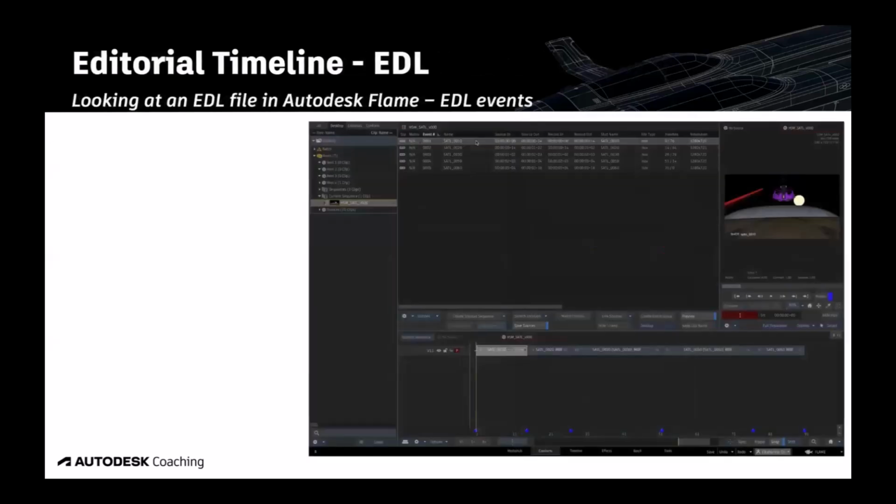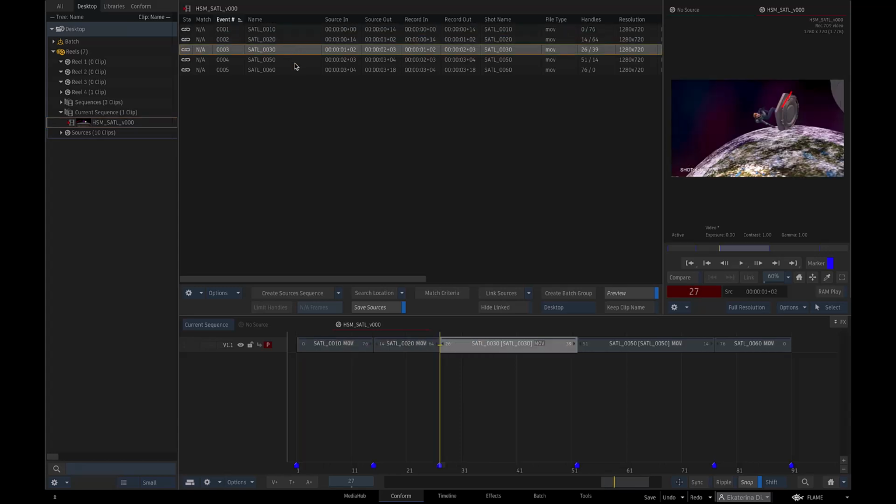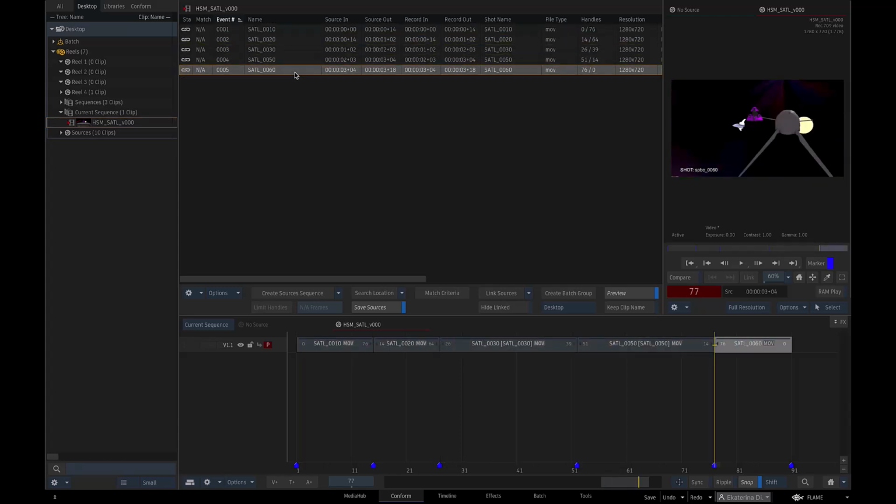Let's take a look at the editorial timeline to better illustrate these concepts. We have imported our EDL file into Autodesk Flame to see the EDL events in the conform view. This is our first editorial reference, a conform of 5 clips into a base layer movie. The conform overview at the top shows the list of EDL events. The timeline view at the bottom shows the cut with in and out points.